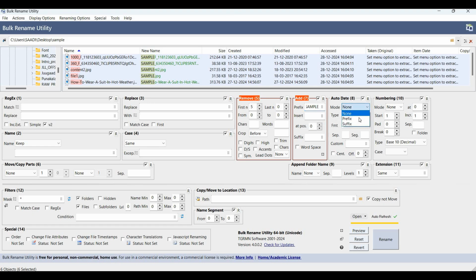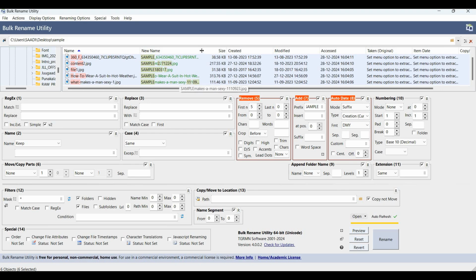Now if I want to add auto date, I can prefix or suffix it with the date. So it's going to suffix it with the date. At the end you will see a date component being added. If I just go here and show you, you will see a date component getting added as a suffix. If I want that as a prefix, I can add that too. You see this date that has been added. I don't want that.